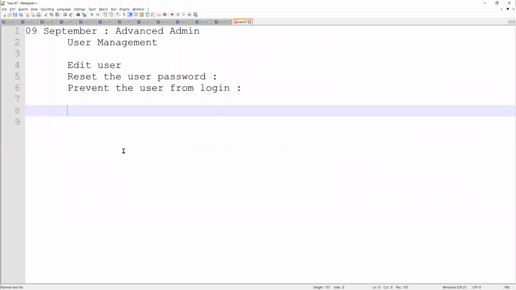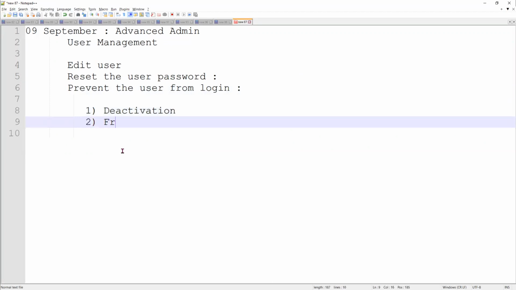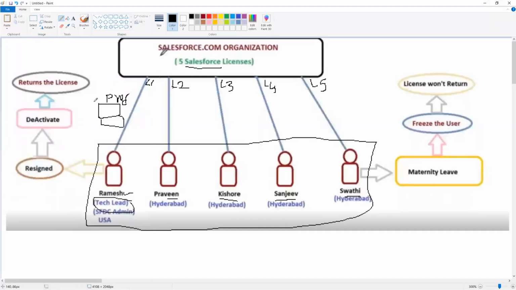Now, just a step back here: preventing the user from logging in, there are 2 ways we can prevent it. One is to directly deactivate, which is a deactivation, and the second one is a freeze. 2 ways we can prevent the user from logging in. Now, this is going smoothly.